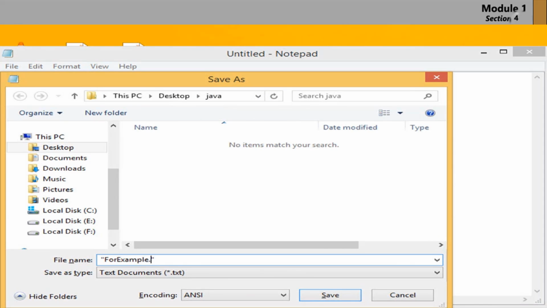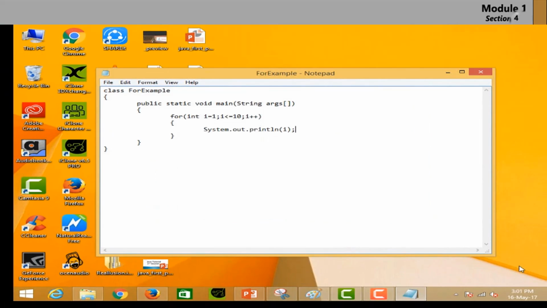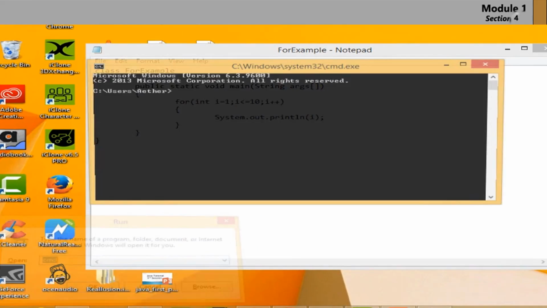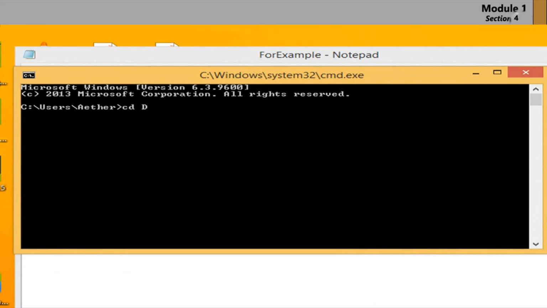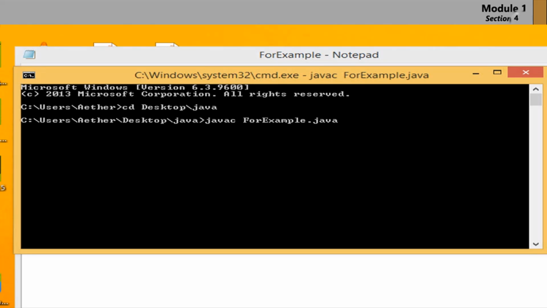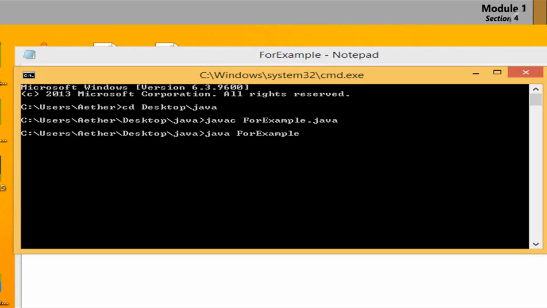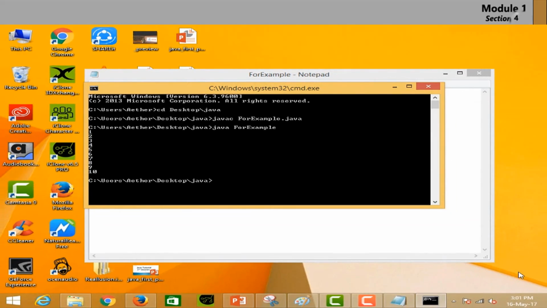Now run the program. Open the command prompt and move to your folder where you have kept your file. Now compile your program using javac. Your file is compiled and now run it using Java. You can see numbers from 1 to 10 is printed on your console.